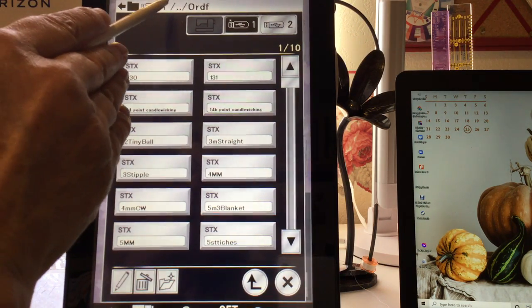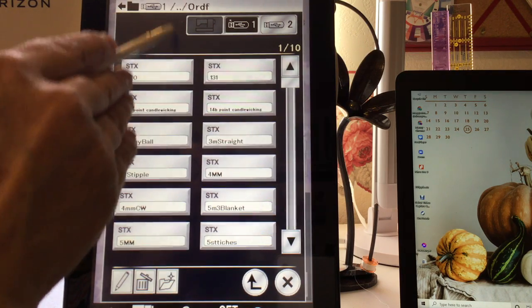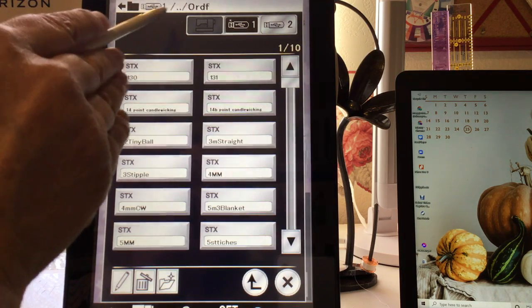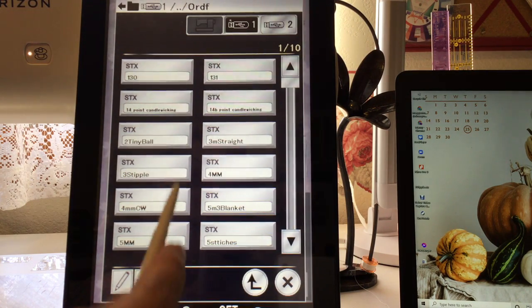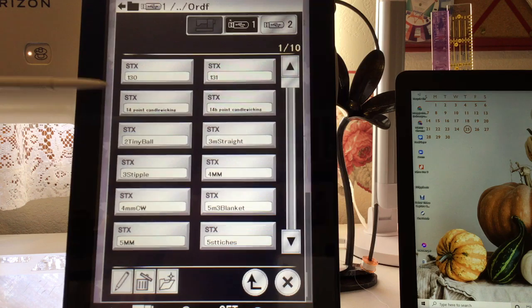I don't know if you've noticed before, but when you're in the embroidery side, you've got some options in the upper left-hand corner that let you view your designs in different ways, but you don't have that option here. So go ahead and find the stitch that we want, and in this case it's the 3 stipple.